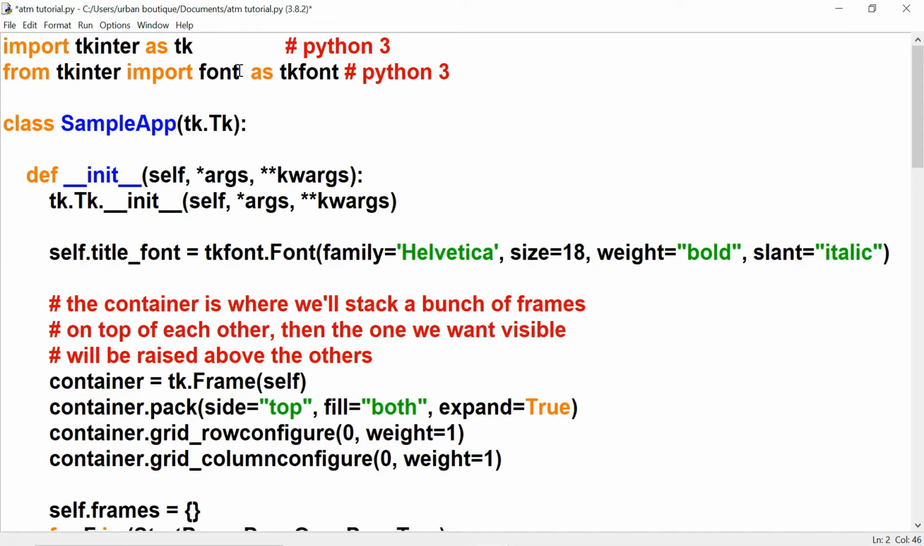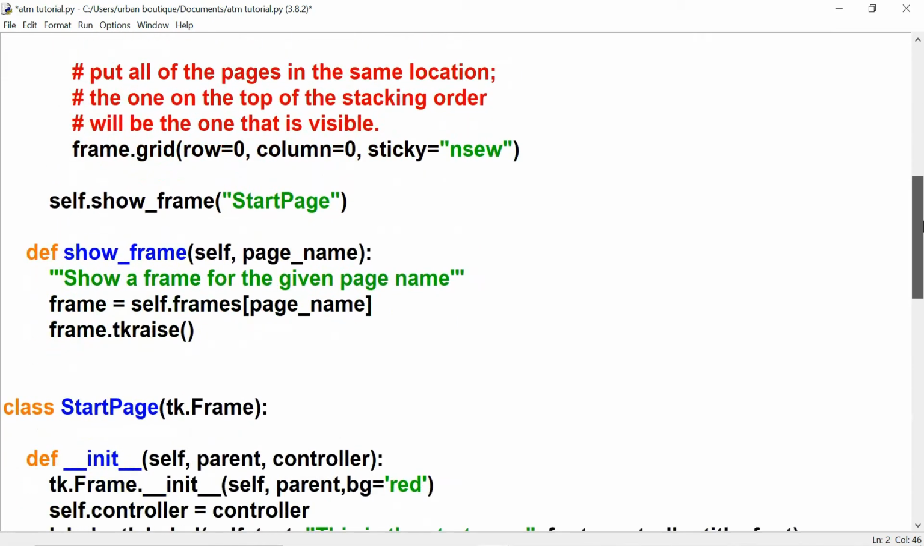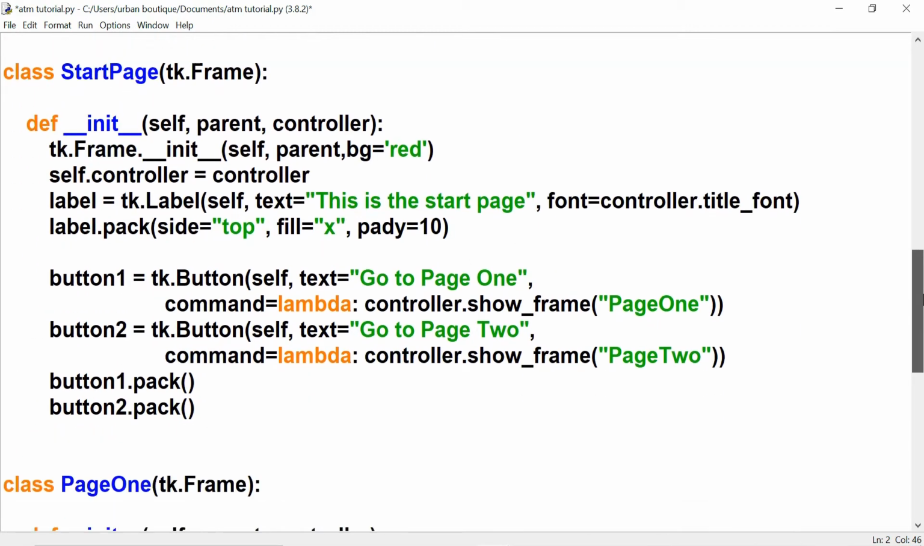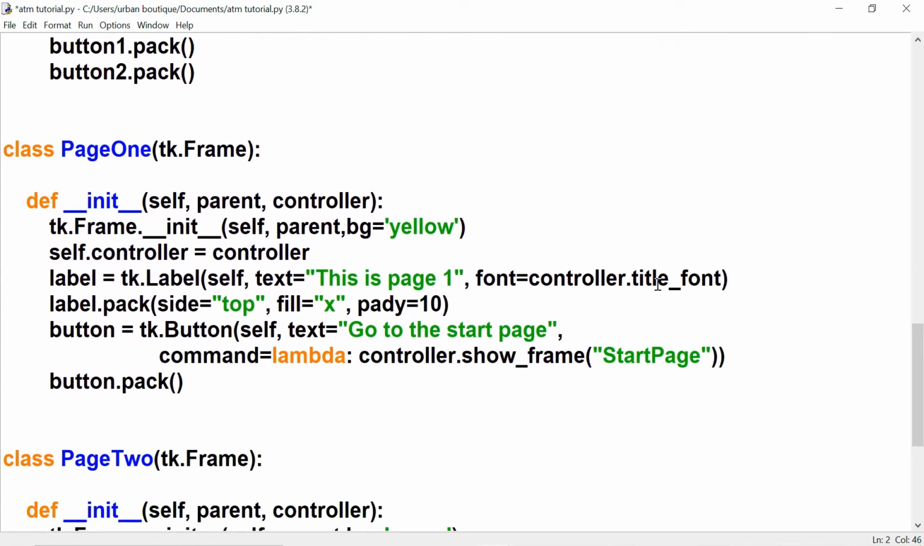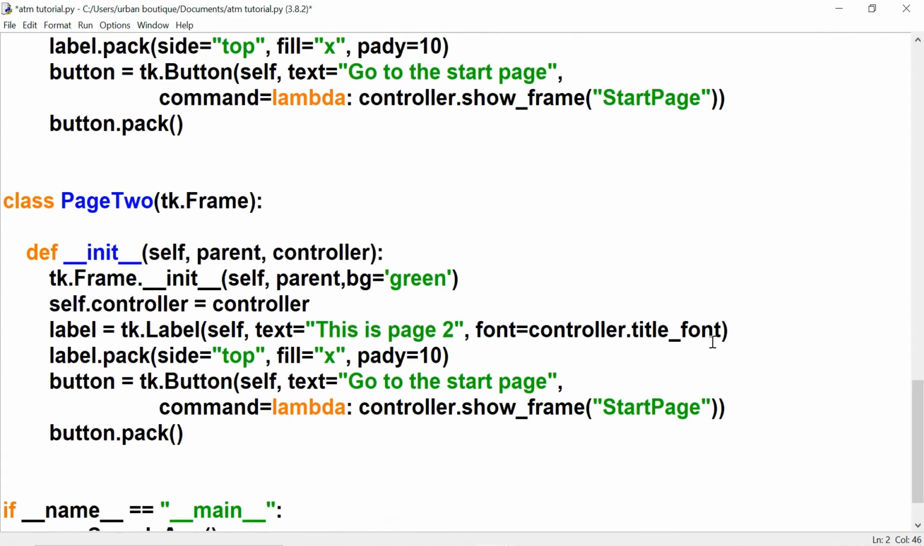Here they imported font as TK font, and they basically just use this to declare a font so they can use across all pages. So here's the start page, and they used it here in this label. This is the start page. So instead of having to declare a new font each page, they just use that title font that they created at the top, and they're able to use it across all the pages. So that's the start page. This is page 1. Here they use it again. And here in page 2, they use it again.